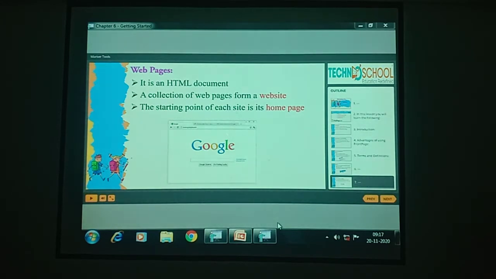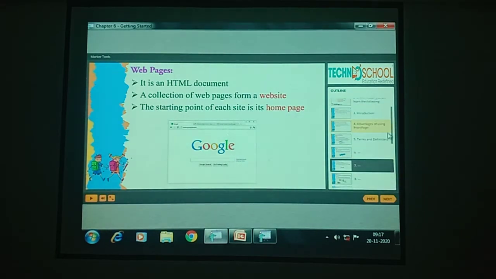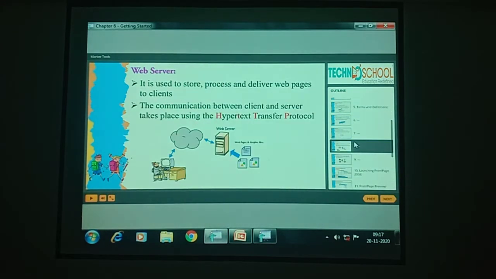Next is a web server. It is used to store, process, and deliver web pages to the client. As we are the user, if you are searching for anything, it will search in the web server. Again, the web server will return the information to the user. It is used to store, process and deliver the web pages to the clients.